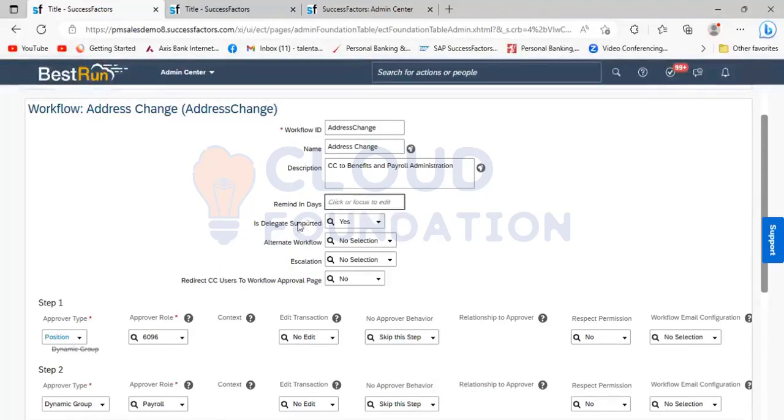Then, is delegate supported? Is delegate supported means you have a yes or no. It specifies whether the approver, whoever is the approver, can delegate that workflow to someone else. We have seen with the help of proxy management in the introduction to mastery how they are able to delegate or assign a new proxy user. That is the same which is referred to here.